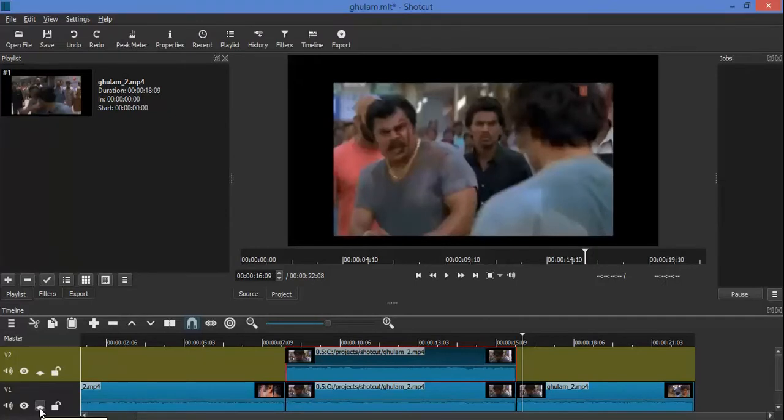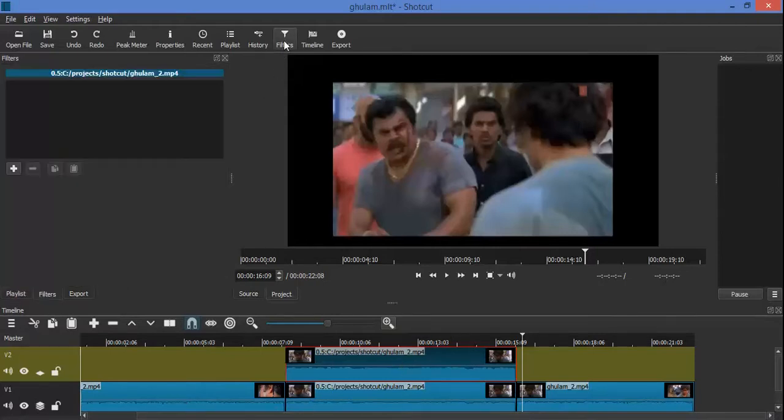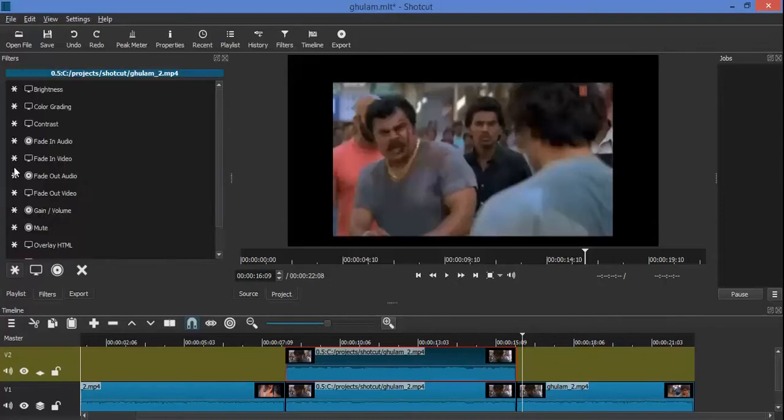Now reduce the opacity of the footage of the top track. Follow the steps shown here. Click on the top footage. Click on filter. Navigate to opacity and reduce it to 50%.